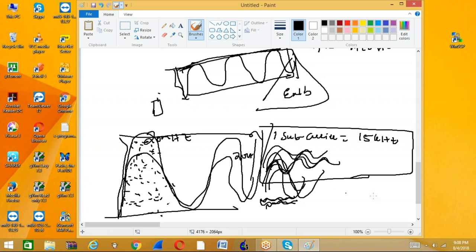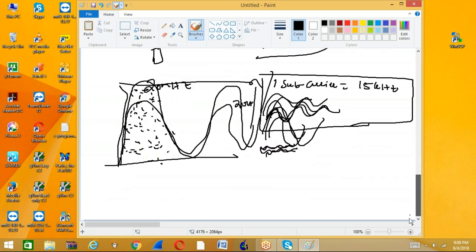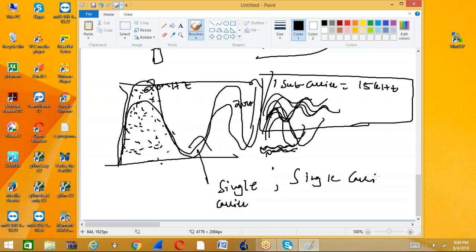So in SC-FDMA we do not have the concept of any mixing. We simply say this is a single carrier, and this is called single carrier frequency division multiple access.